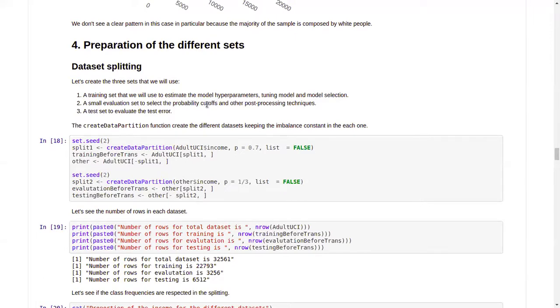Or maybe sometimes you can be interested in some other post-processing techniques. But for the moment, in this notebook, we will use this small evaluation set to estimate the probability cutoff. And the last set is the test set, as usual, to estimate the test error.